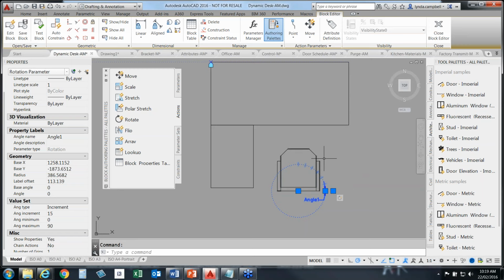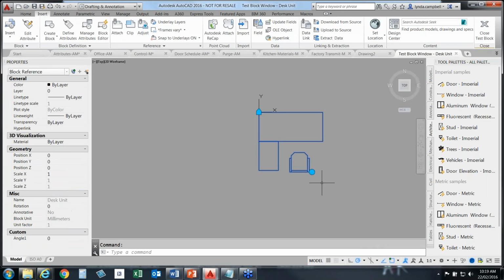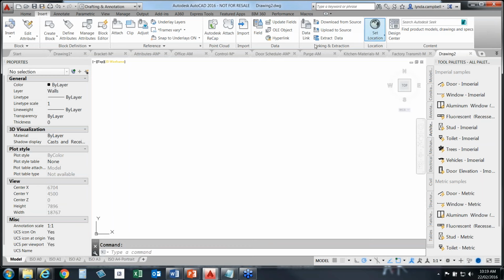Have a look at what it does there, puts those little divisors in there. Right, so what we can do, as I said previously as well, is we can go and test this block. Let's see how it works. Test our block. And look at that, it's rotating only by 15 degrees from 0 to 90, exactly as I said I wanted it to. So I'm going to close that block.